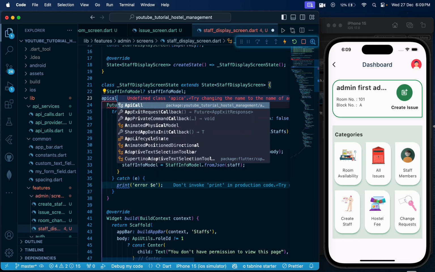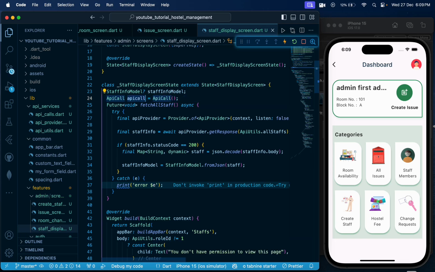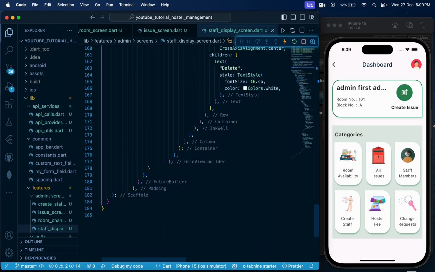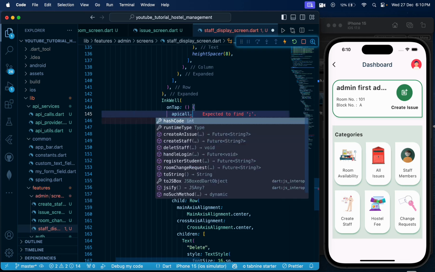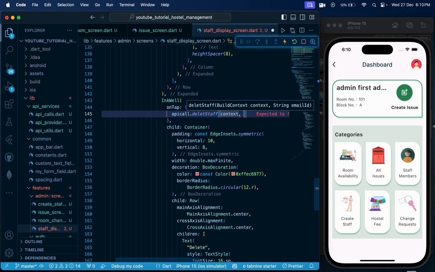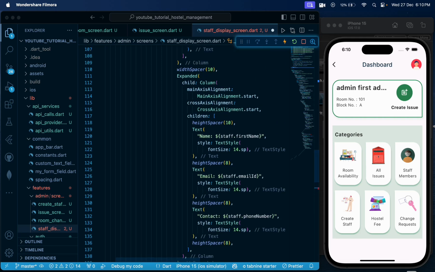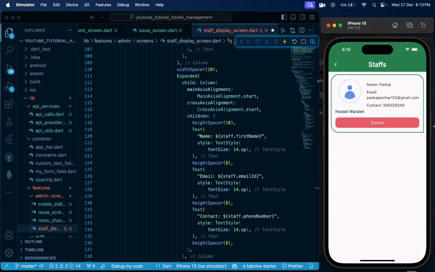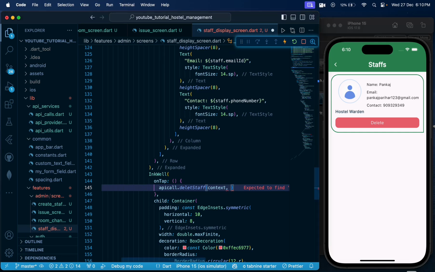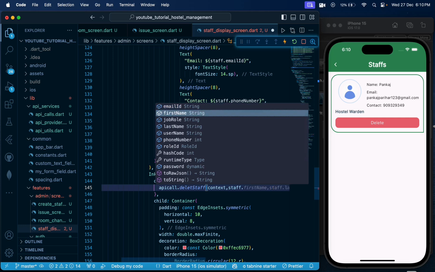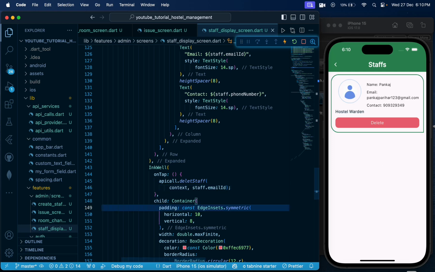We will create an instance of API call. API call is equal to API call. So we have to call that delete staff function here. So yes, this is a delete button. So API call dot delete staff. So email ID will be staff, I guess. Yes, this will be staff dot email ID. Now rest all things are fine.